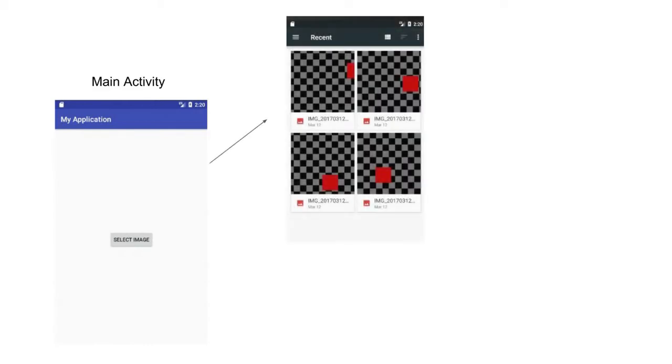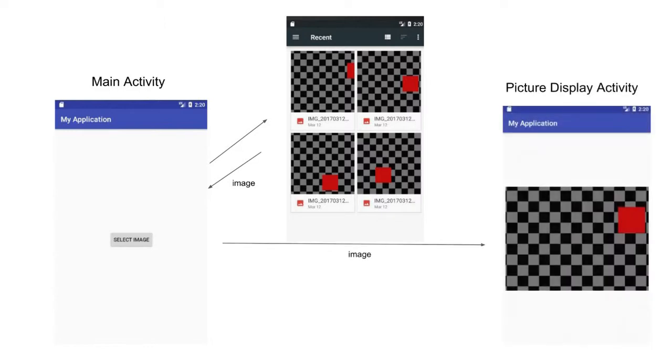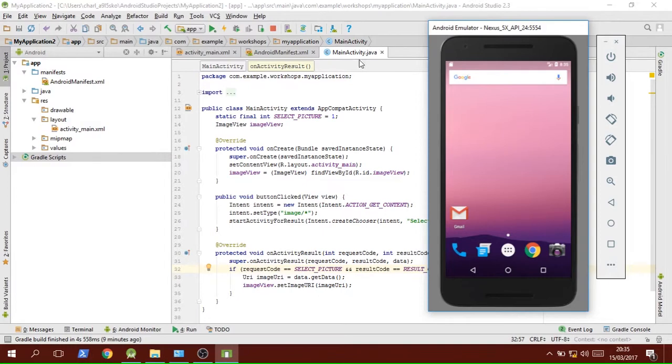So if that's not already clear, I've made a lovely little group of slides to sort of demonstrate this. So we'll have our main activity with just the button. We'll then, when we press the button, go to our gallery to select something. Our gallery will then return with an image, and then that's when we'll run this on activity result bit of code. We'll then at that point open up a new activity which we'll create ourselves, which will have an image to display. So that's what we're going to do.